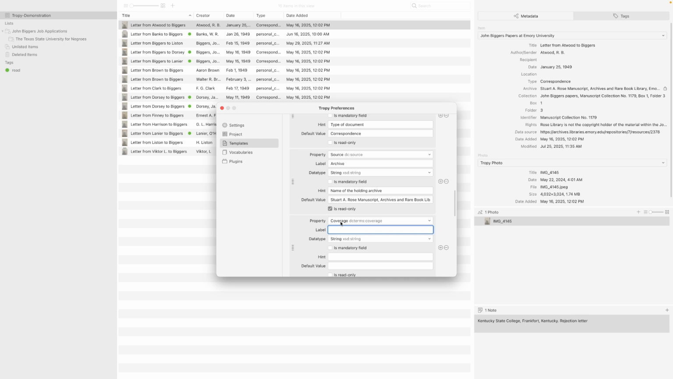Coverage is the name of the new field. We use it to specify the university where Biggers is applying for a job. So in the label input box, we will put Job Application University. Data type. Since this is a text field, we will keep it XSD string. String is a data type for text field.